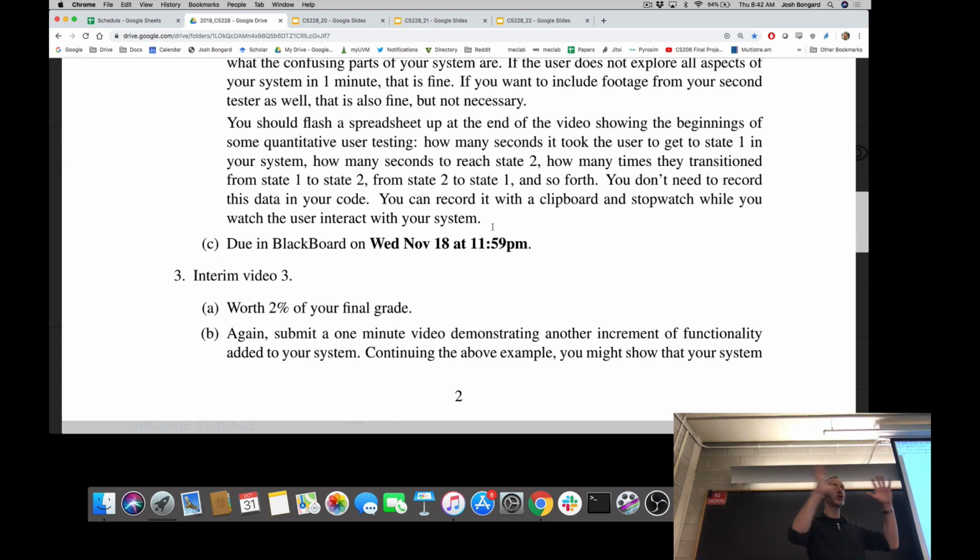It doesn't matter to us too much what you're putting into the spreadsheet. We don't expect a huge amount of data, but as I said, this is meant to just be a sketch, right? You're starting to capture some quantitative data. How long does it take them to switch from one state to another? How often do they go, quote unquote, backwards? Do they go from state 2 to state 1? They're confused or distracted or something goes wrong and they intentionally or unintentionally back up in your system and try again.